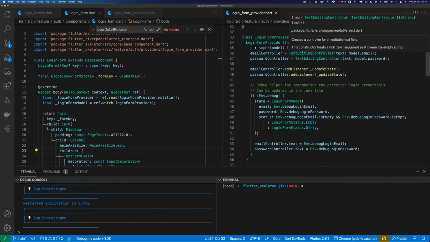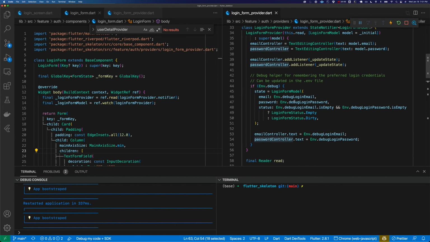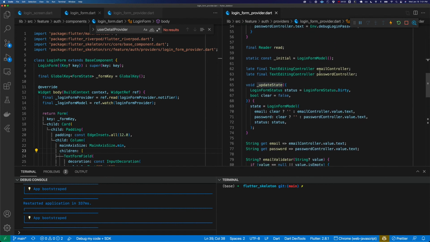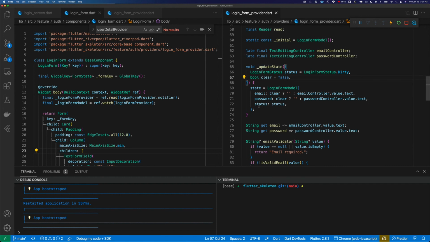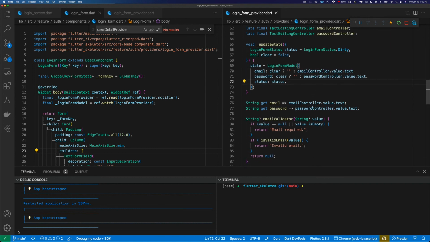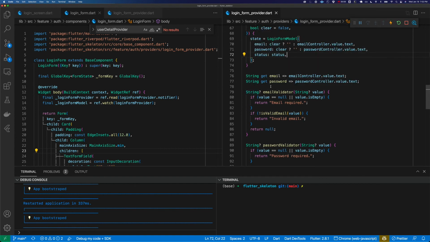Within here, we create some text editing controllers, the email controller and password controller, and we initialize them here and add listeners. Every time they change, there's an update state, which essentially replaces the state with whatever the email controller value is and the password controller value is. There are some getters just to get the email back easily within here if you need it.